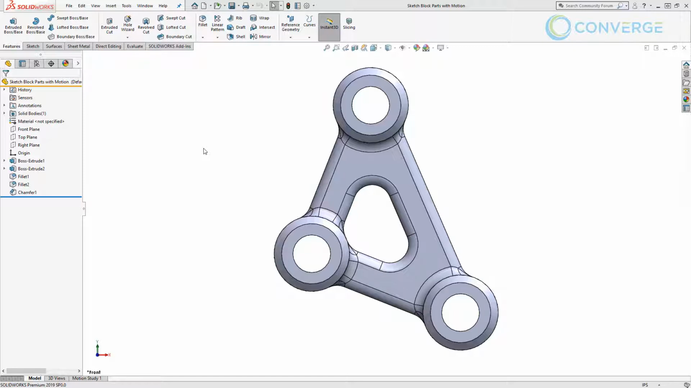So what I have on the screen is a supplied file, Sketchblock Parts with Motion. We're going to talk about some of the pluses and minuses and the downfalls that you need to look out for if you try to apply this technique.